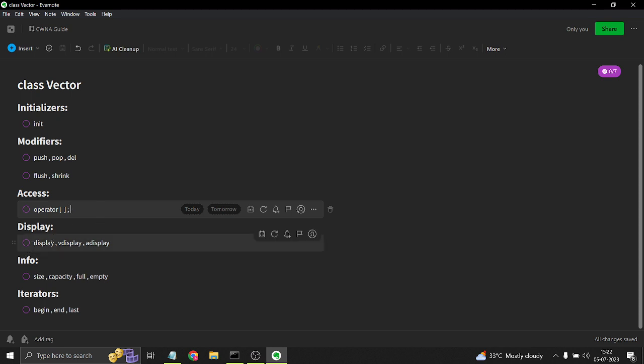And then we have display. I basically want to have three displays: the normal display, which displays the entire vector list; the v display, an acronym for verbose display, which would also print the size and capacity of the vector along with the contents; and the address display, which displays the address of each of the vector elements. Very importantly, you need to know the difference between size and capacity of a vector. It's very important.